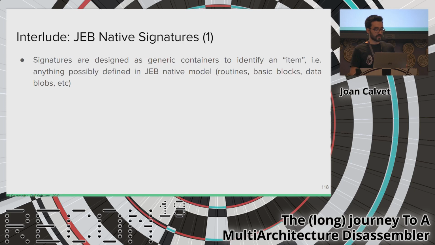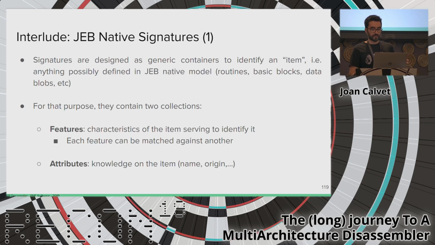So let's dig a bit into the signatures. They were designed in a generic way, and they can be seen simply as containers to identify what we call an item, which is anything possibly defined in the JEB native model. So routines, basic blocks, data blobs, anything. The signatures contain two things, a set of features, which are the characteristics of the item serving to identify it, and each feature can be compared against another. And then a set of attributes, which represent the knowledge we have on the item, like its name, its origin.